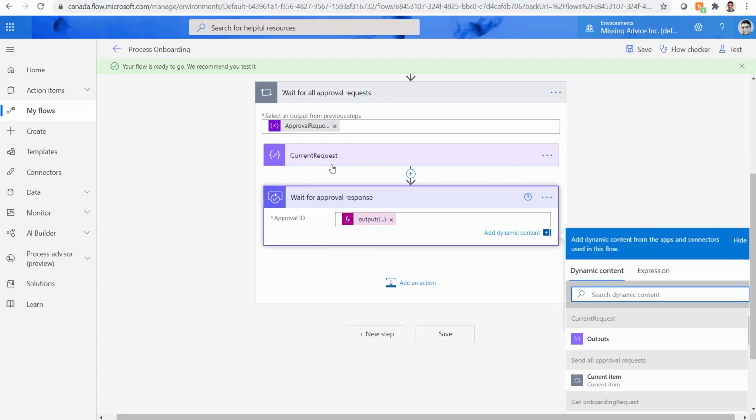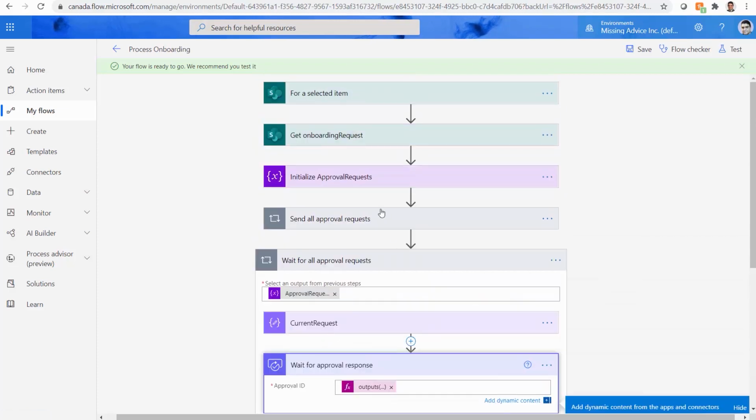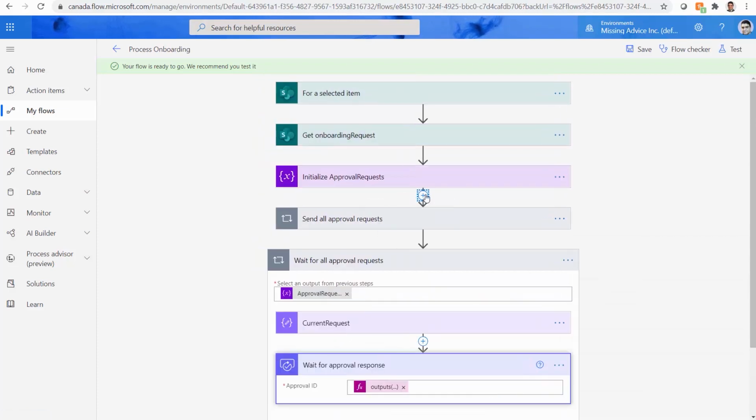So now this loop at this stage is waiting for one single approval request. It doesn't mean that it is the first one that is being processed, but until everything is processed, we don't have any rush to finish this approval request because everybody has received their requests and we are waiting for their approval. So after this wait for approval response works and comes back, we need to get the response and add it to an email.